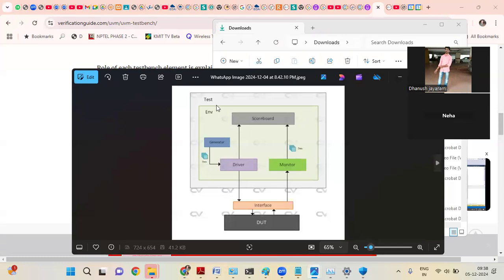This is how. The top layer is test. Below that is the environment. The environment contains generator, driver, monitor, scoreboard. Outside the environment and test are the interface and DUT.